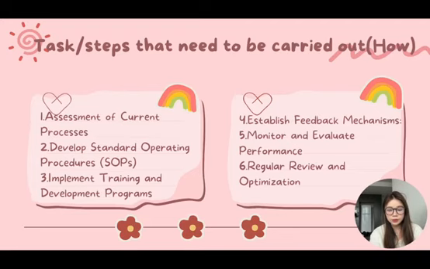It means setting up feedback such as employee surveys, performance evaluations, and so on. The fifth is to monitor and evaluate performance. The last one is regular review and optimization. Conduct regular reviews of the training and development process. By following these steps, the organization can efficiently implement the recommendation and ensure that its training and development process is efficient.